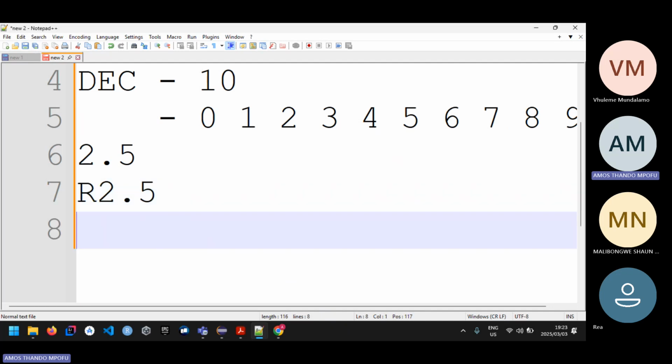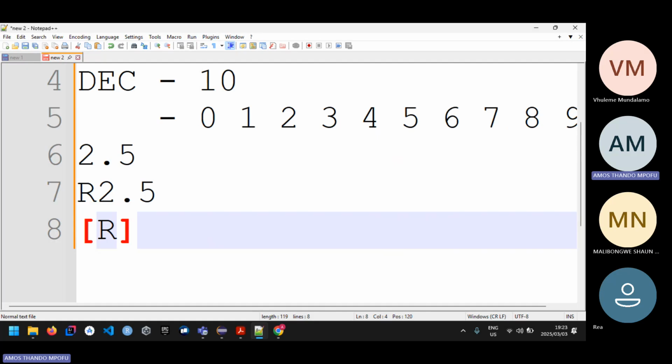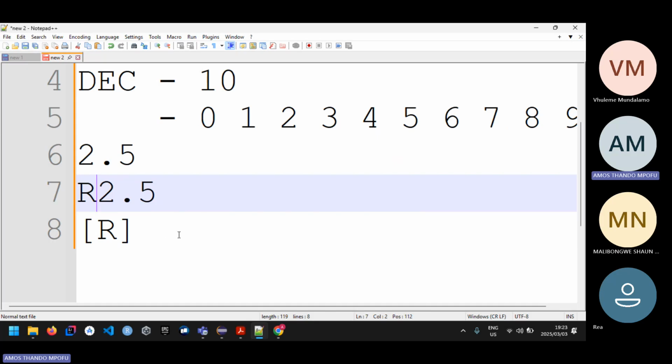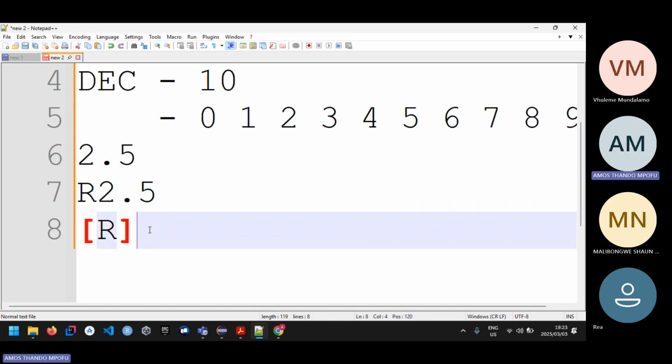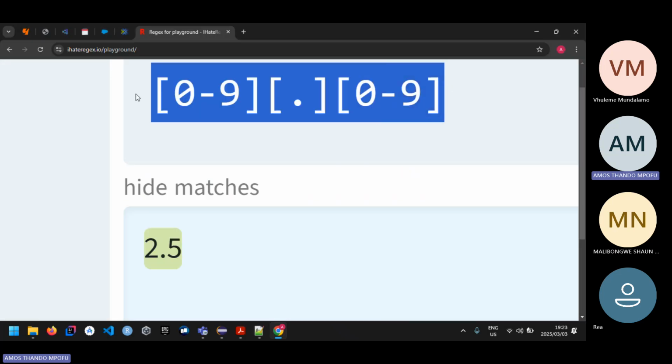So this one, its formula is simple. You just say you expect an R. Like I said, you can put it alone or put it inside square brackets. After the R, you see there's no space. Don't put space in a regular expression. We're going to get to spaces later. Then followed by a single digit. In that digit, you just say 0 to 9, followed by a dot, followed by another digit 0 to 9. This will be the formula. So let me copy that and quickly go back here to test.